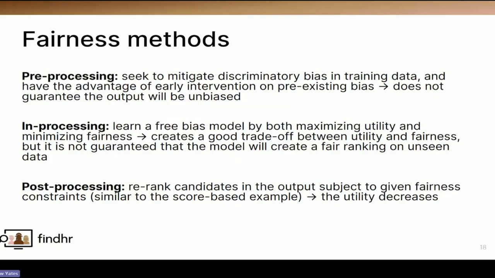The idea of in-processing is to learn a bias-free model by both maximizing utility and fairness. And this creates a good trade-off between utility and fairness, but it's not guaranteed that, of course, the model will create a fair ranking on data outside the training data.